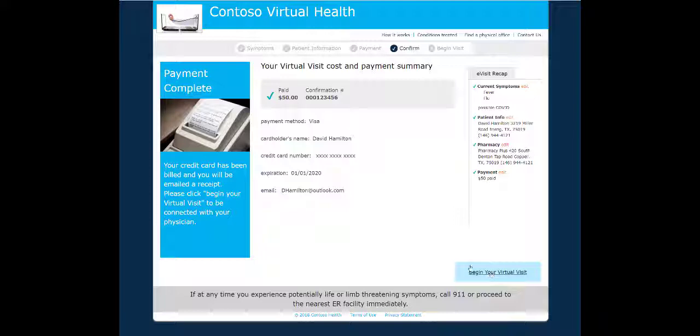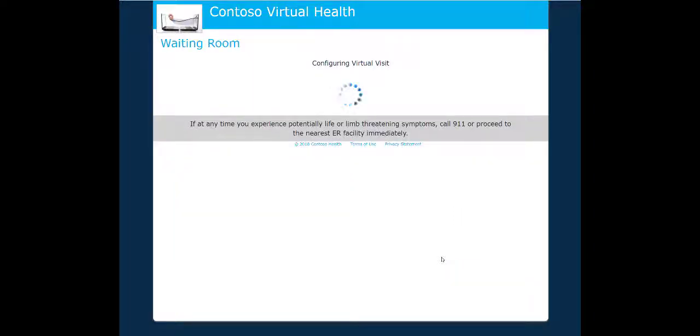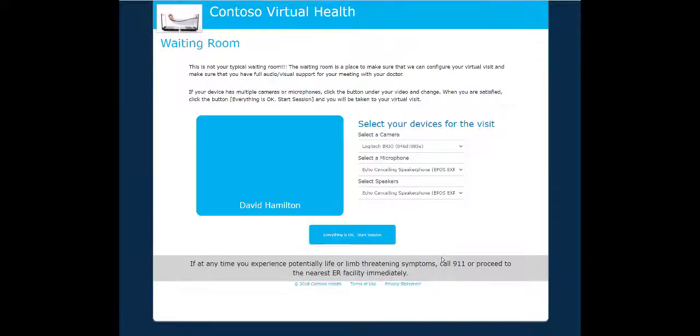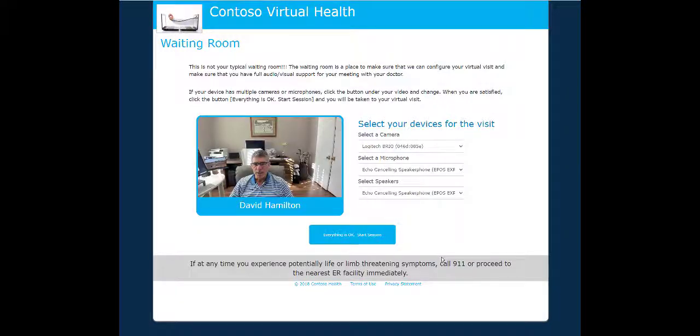So the first thing it'll do here is take us into what we call a virtual waiting room. This could be a holding place where folks need to come in and maybe understand if there are issues around connectivity. So we could theoretically have a chat session with a technical person to make sure that they have everything right. You can come in here and choose your camera and your microphones for that. And at this point, everything's good. So we're going to start the session.